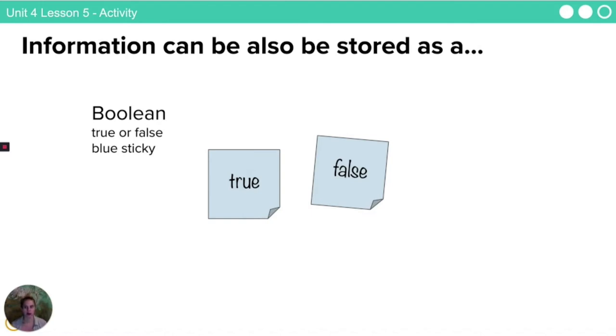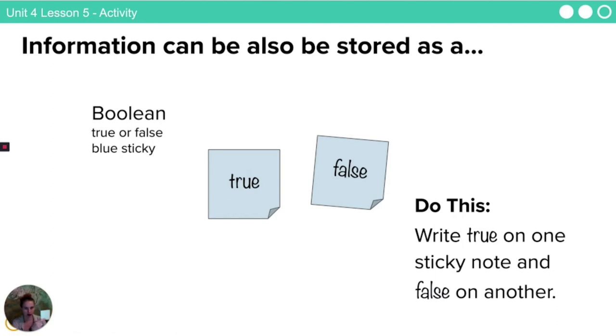So today, we're going to add another item. This is called a Boolean. A Boolean value is either true or false. And for that, we are going to use the blue sticky notes. So go ahead and right now, write one true sticky note and one false sticky note. Write true on one and false on the other. Pause me if you need to and write down true and false. You will only need one of each of these.